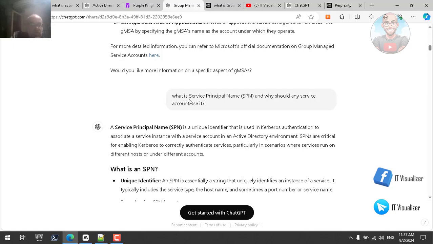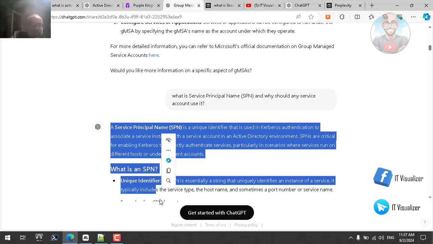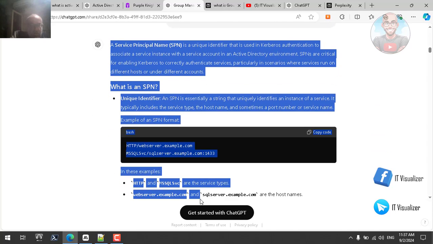Again, I was asking it what is a service principal name and why any service should use it. Okay, so this is a concept to secure the service account. Okay, so let's see what this one says.